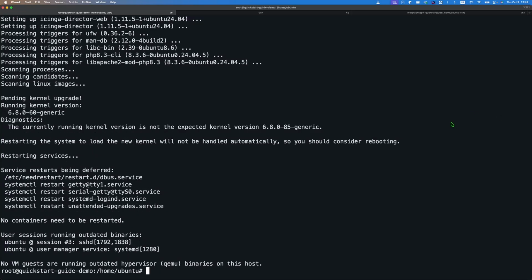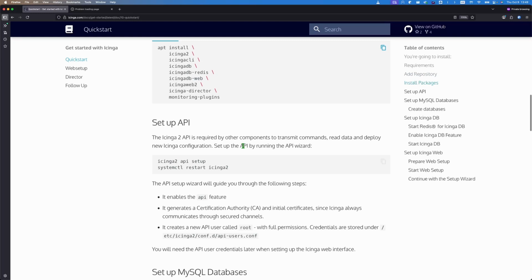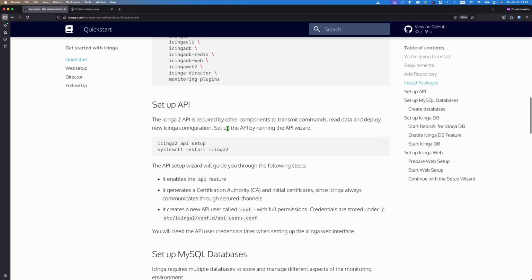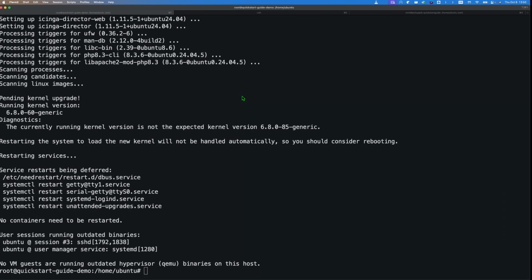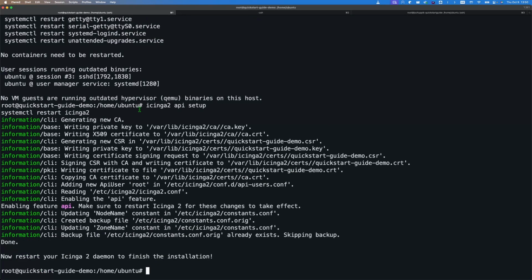And now that our packages have been installed correctly, we can set up the API. We are going to copy the next block, which starts with Icinga 2 API setup. And then we will restart the service. This will install our certificate authority, which will then handle all of the certificates within the different Icinga instances.